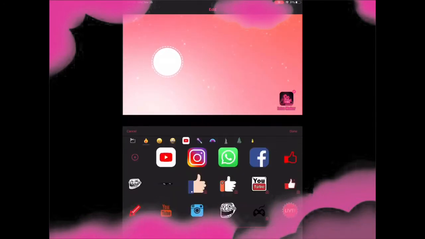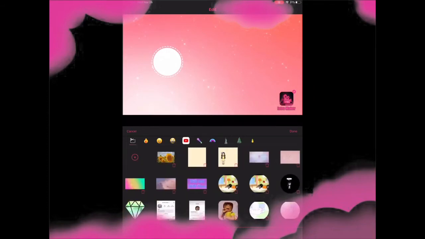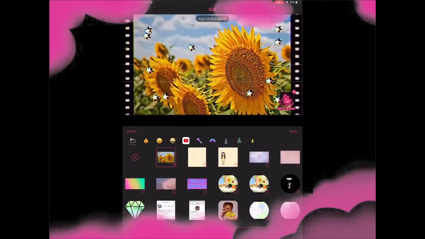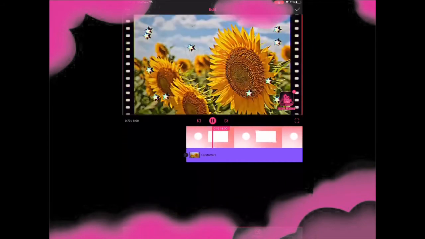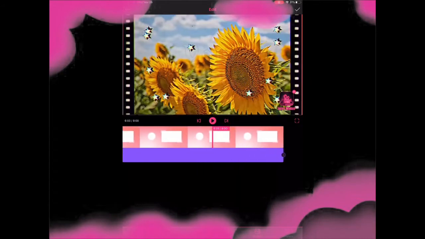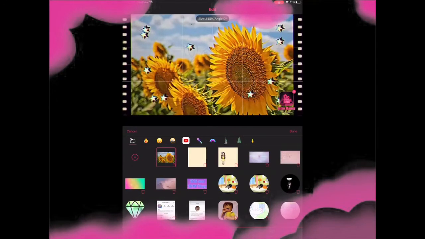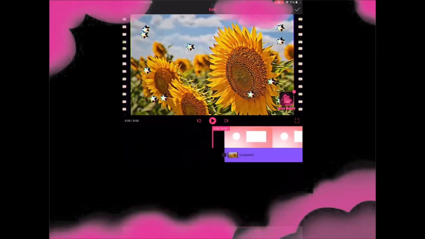Just choose a picture to cover it. It can be a cute picture that you like. Then just fill it to cover up the entire template. If you still see some of the original template, you can always go back and edit things.